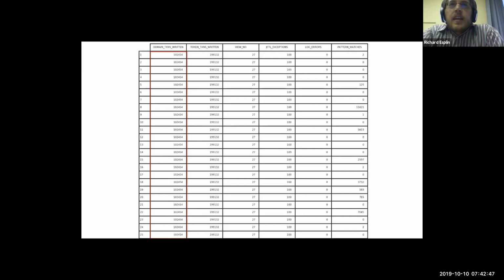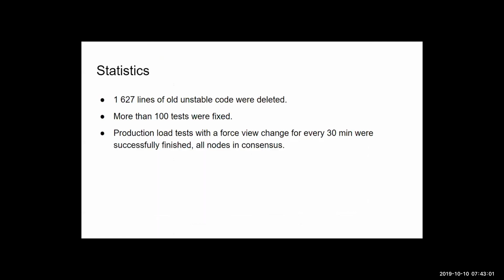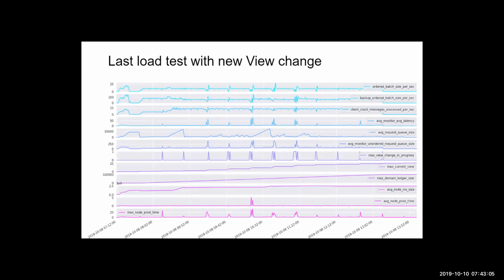But that's the total number of transactions written during the 27 view changes. Yes, during the whole load test. And how long of a duration is that load test? Minutes, hours, or days?